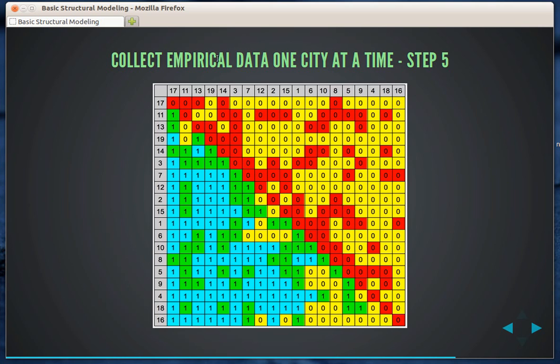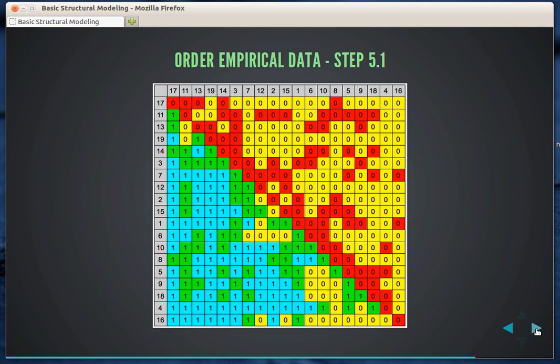Then we'll collect more empirical data, one city at a time, and they'll be working in the lower right hand corner of the matrix. You can see we'll order the empirical data again, and once that's done we have the inference, and we have all the cities ordered. We didn't really need to fill in all of the unknowns to get a complete order. That will also be another area we'll need to research and investigate once we get the automated tool running.